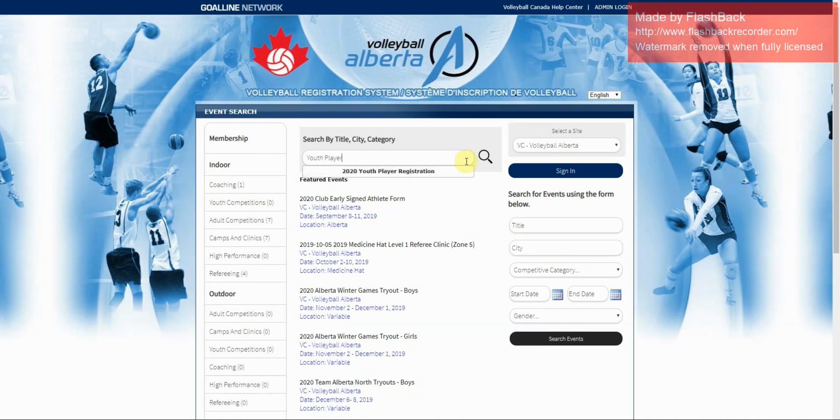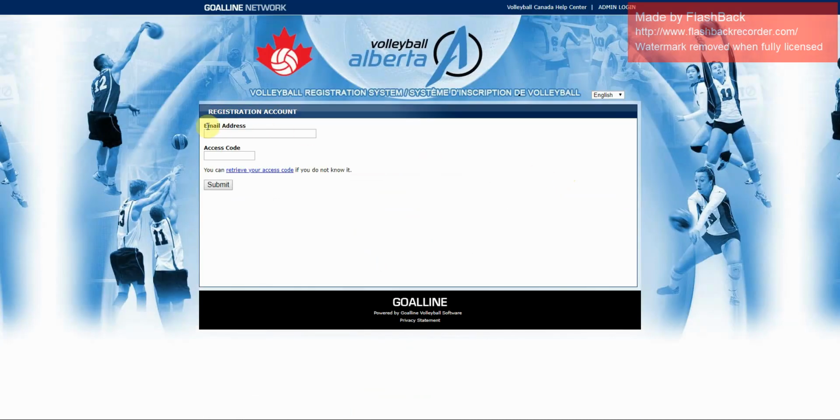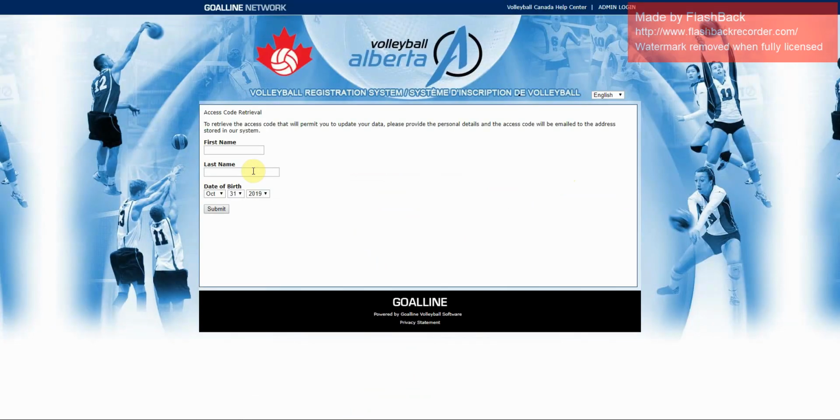If you are a returning member, you can always click to sign into your account to do your registrations from your account. To sign in, you will need to provide your email and access code. The access code is the password to your account, and it does remain the same year after year. If you've forgotten your access code, you can always click to retrieve it by entering your first name, last name, and date of birth. They will then email you your access code.